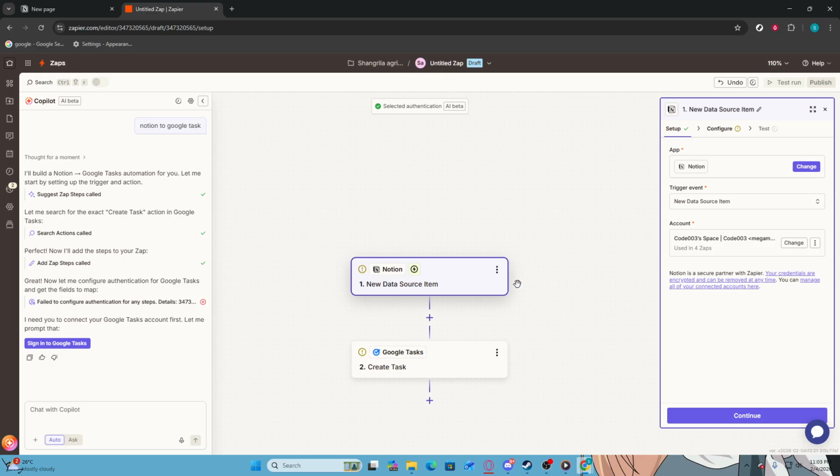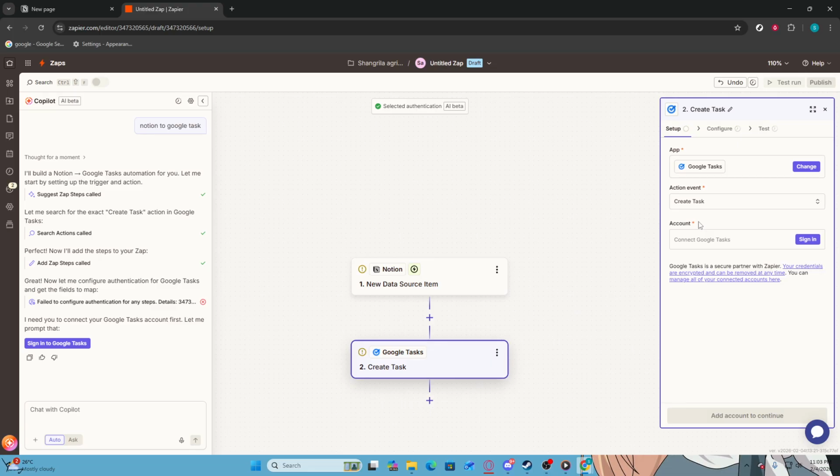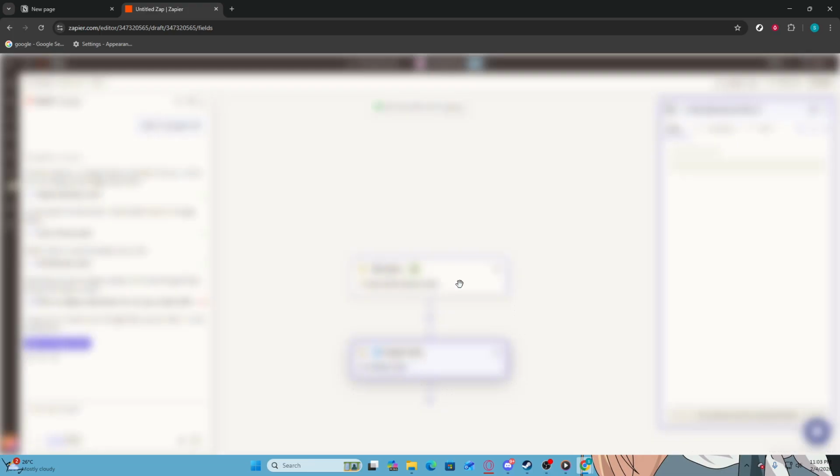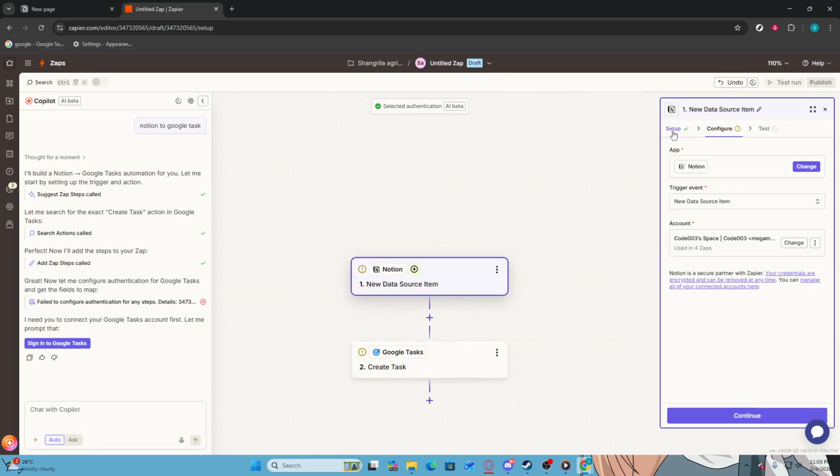Next, click on the Account option to link your Google account. This step is crucial as it allows Zapier to access your Google Tasks for synchronization. Now, click on your specific Notion workspace, which is labeled as code 003's space. Ensure you select the correct workspace to avoid any issues with task syncing.